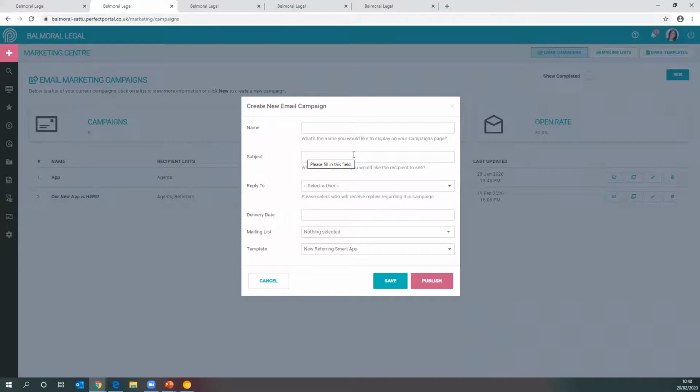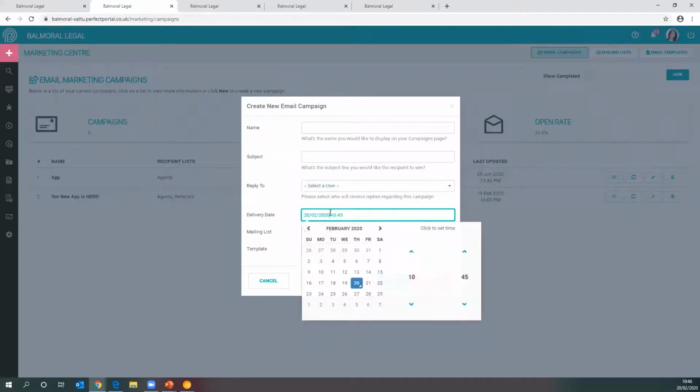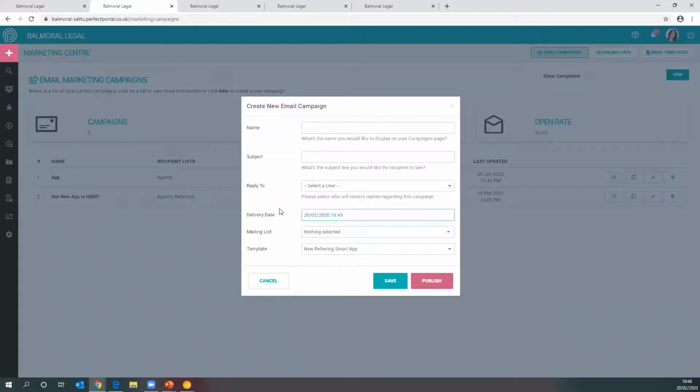This would just be your internal reference that you could use to track it within your marketing center. Then your subject, which is what your recipients would see. You've got your email too, which is for the reply option. So if anyone replies from that marketing campaign, you can select a dedicated user to have that response come through to. You can also select a delivery date. So if you don't want it to go out straight away, you can just select a time as needed.